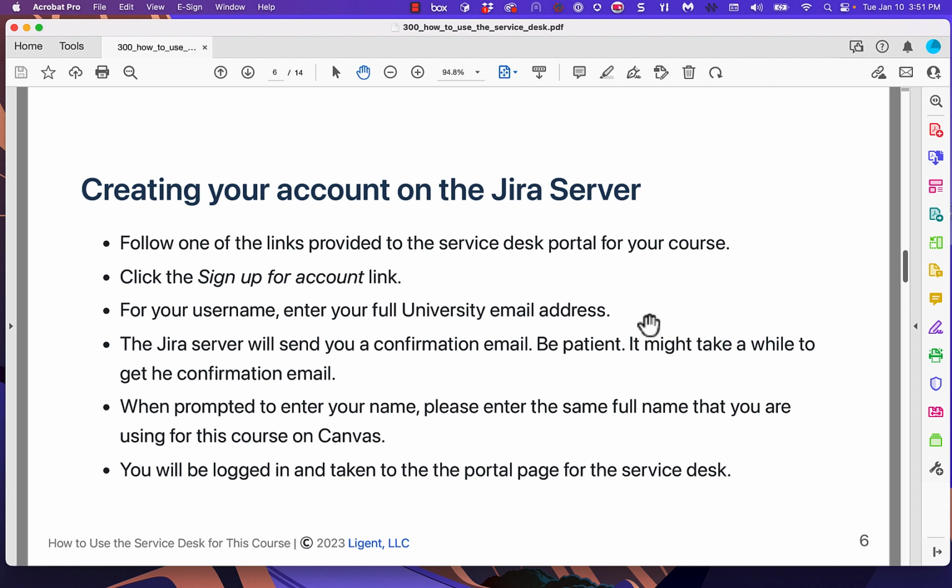We'll pretend we used our full university email address. We'll get a confirmation email from the server. But as you can see, it didn't show up right away. We don't need it in order to be able to log in, so that's okay.